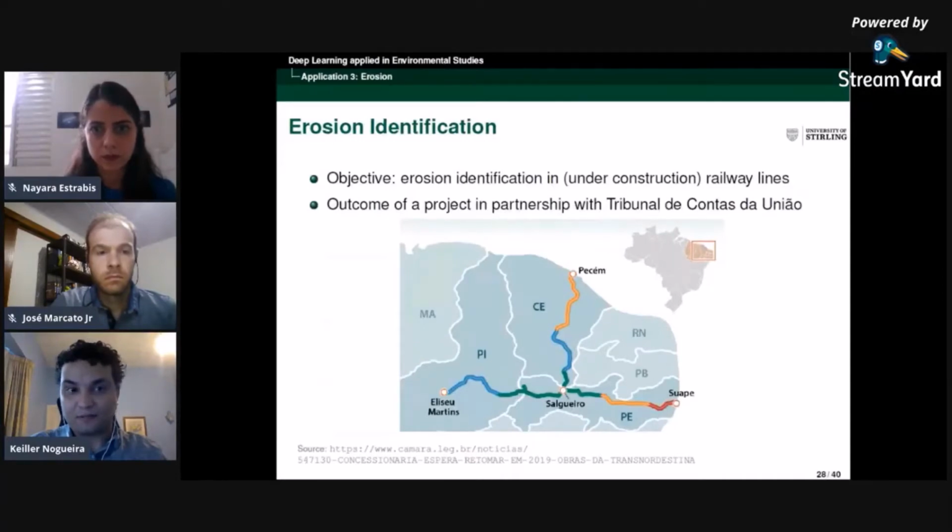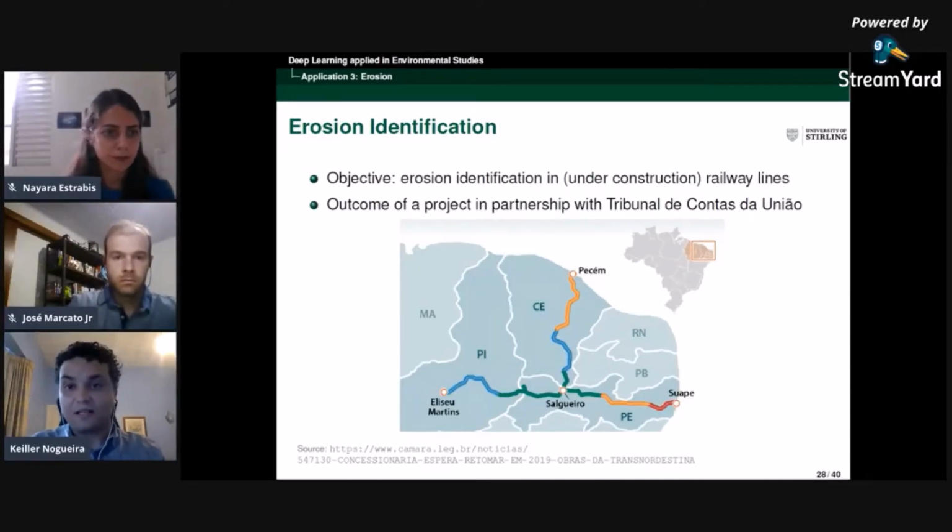This is another application for erosion identification, different from the previous ones. This one is less focused on the methodology and more focused on the application itself. The objective here is to identify erosion in under construction railway lines, specifically the Transnordestina Railway. This is the outcome of a project in partnership with the Tribunal de Contas da União.